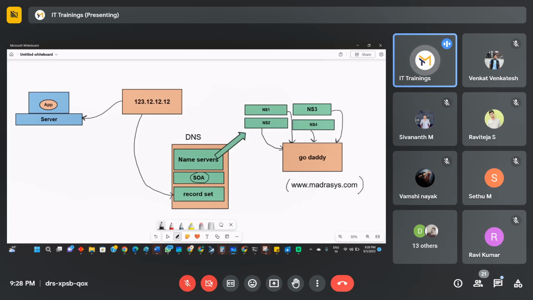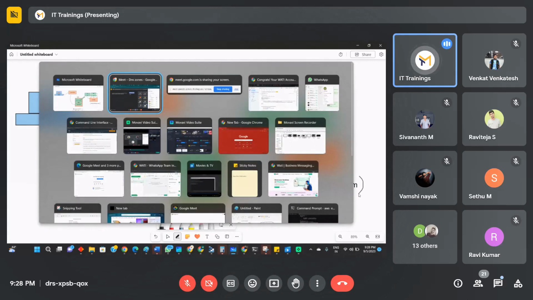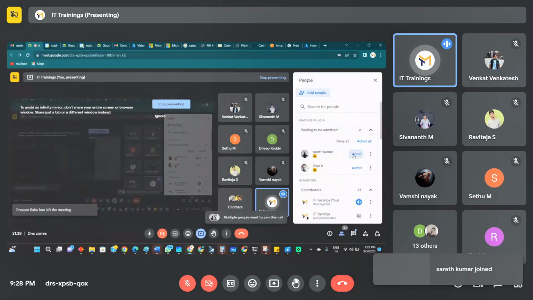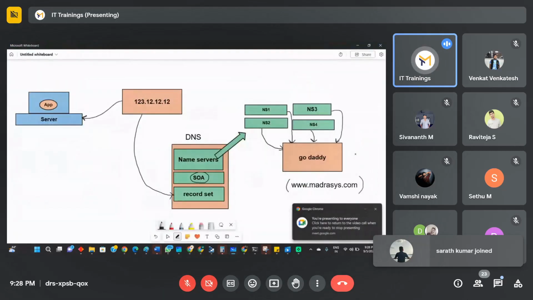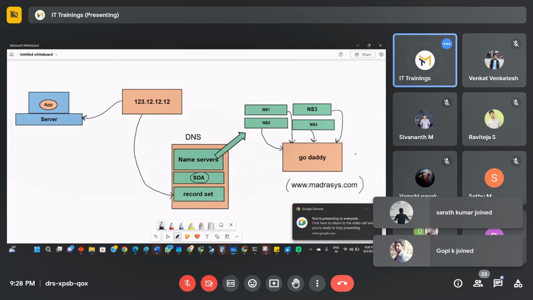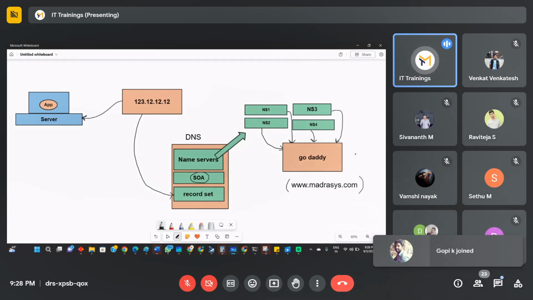So this is how the flow works for the DNS service, and it is the same case with any other cloud platform. In AWS, the same service is called Route 53. In GCP, there is something called Cloud DNS. And again, it is a similar concept.